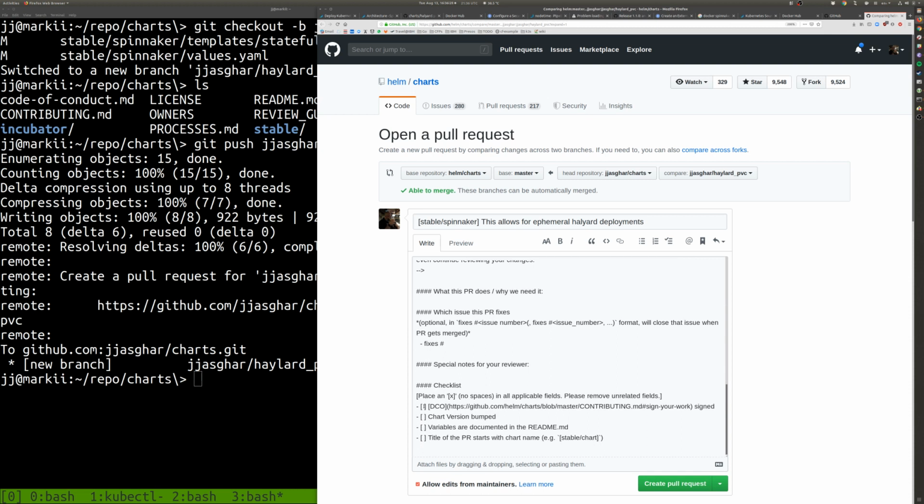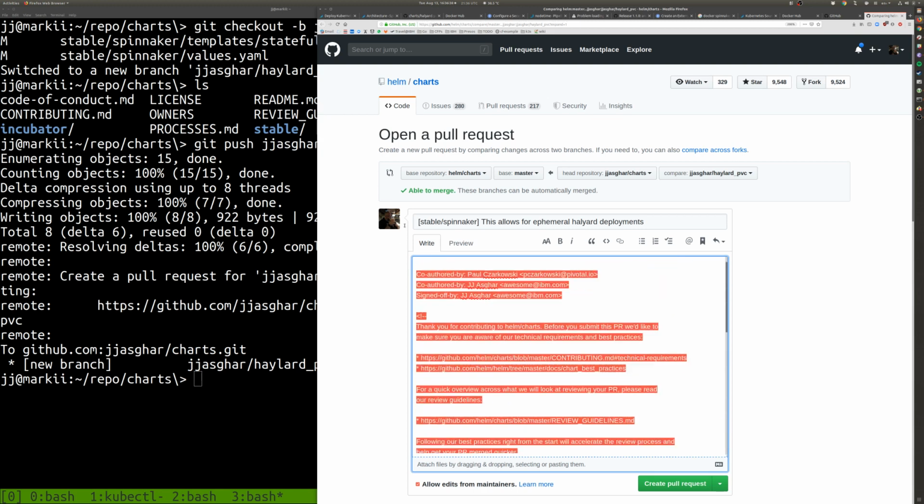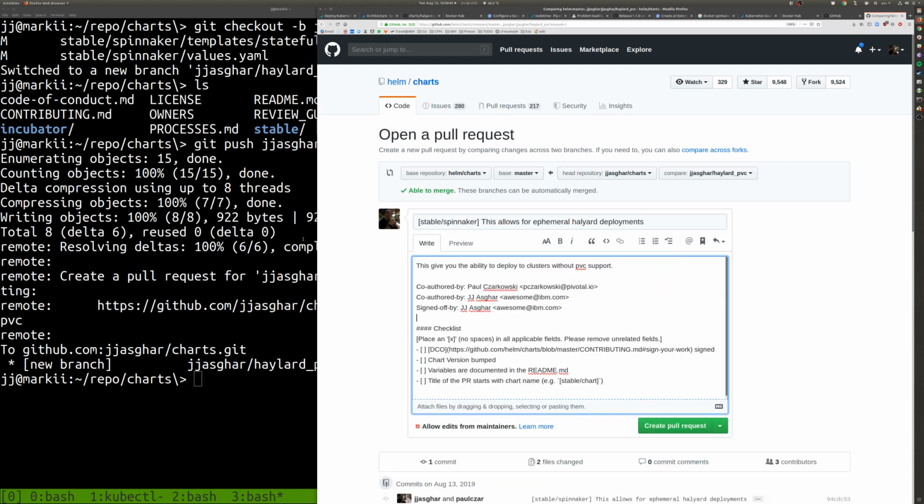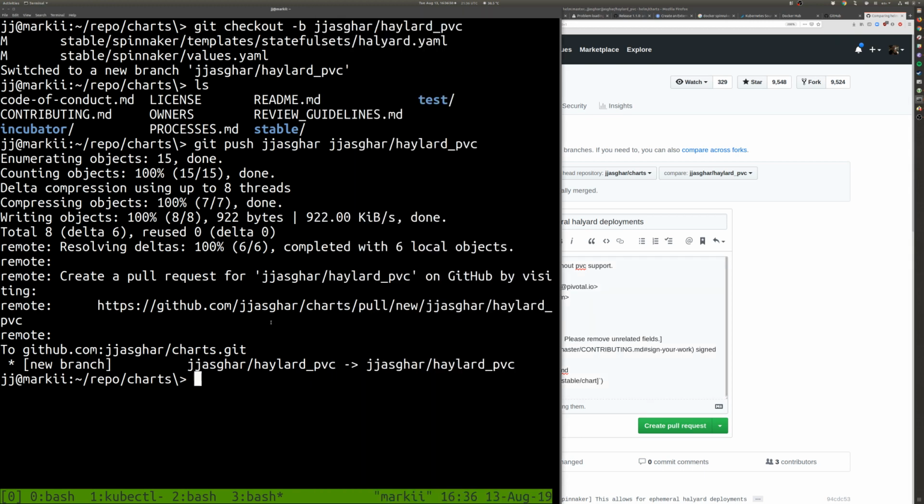Checklist. So you need to check: have you done a DCO? I have done DCOs. Perfect. All you need to do is the signed off by. Okay, so DCO's done. We didn't bump the chart version. This is why this is useful. So where's the chart version?